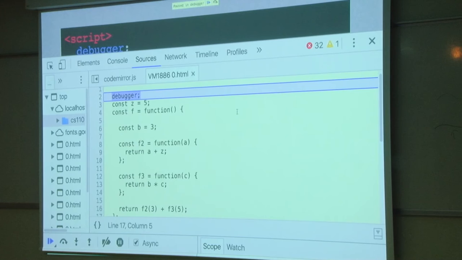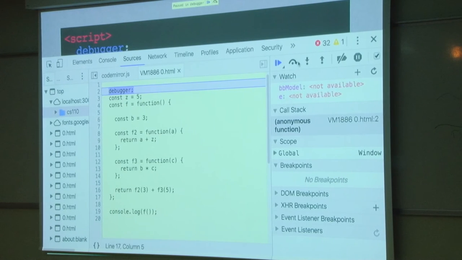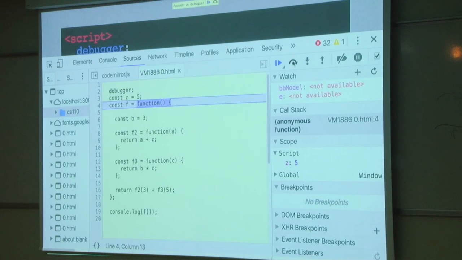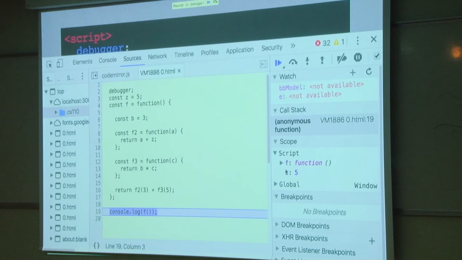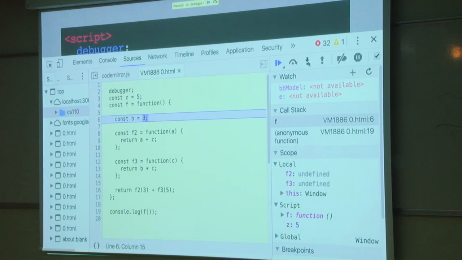There we go. Okay, remember that this steps to the next thing, and this goes into a function, right? Remember those two things. So we go next. Okay, we can see here that z now has a 5 in it. We can see here that f has a function in it. And then we're going to go in order to be able to go into this call. So we go in. Now we're inside the call.